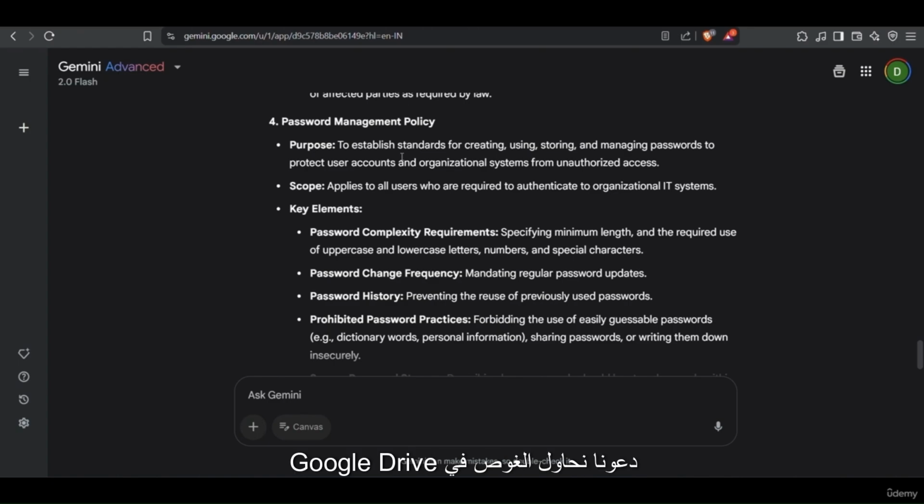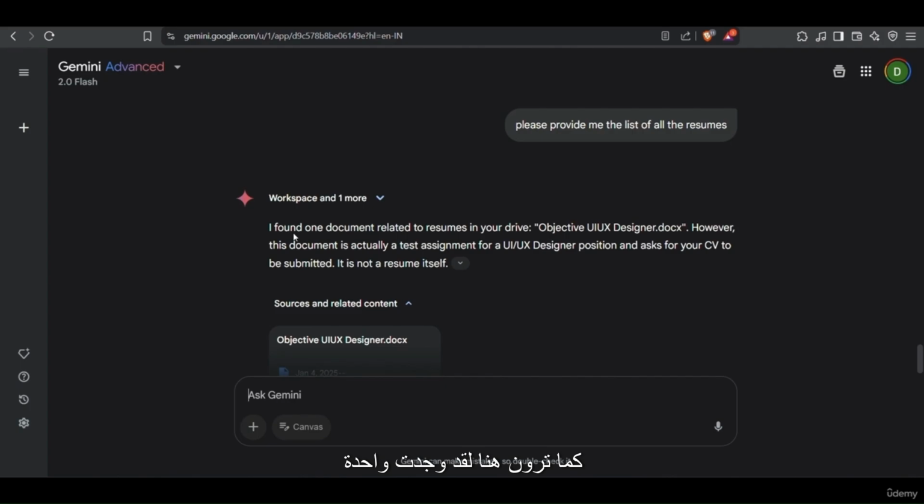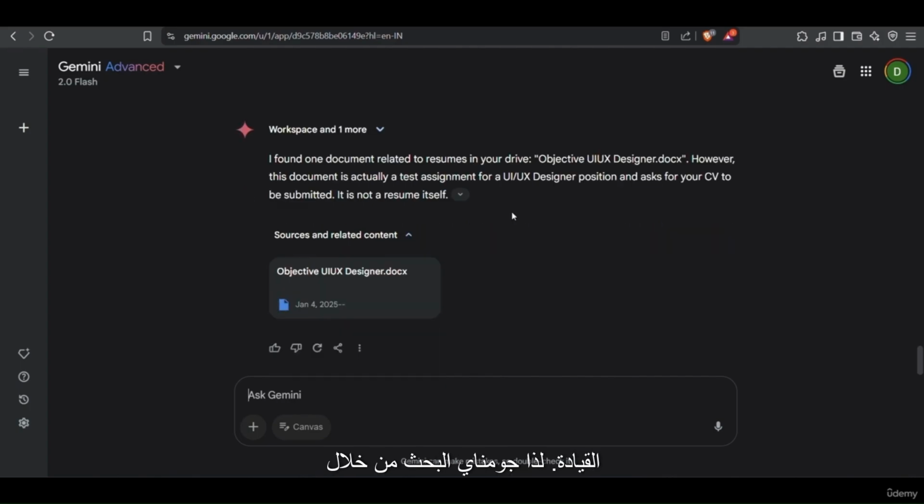Now let us try to dive into the Google Drive extension and see how we can use it. So let's use Google Drive, and let's ask it to find my resume inside Google Drive. So we have to write the prompt here. As you can see, I have written the prompt: please provide me the list of all the resumes. So let's click on enter. As you can see here, I have found one document related to resumes in your Drive. Gemini searched through the entire Google Drive and provided me all the list of documents that are related to my query. And if you want to check any document, we can just click on it and view it.